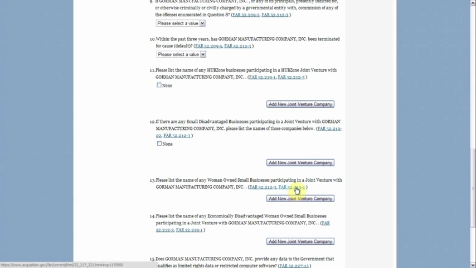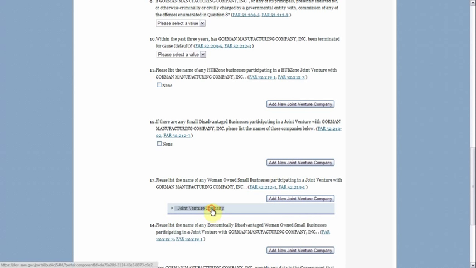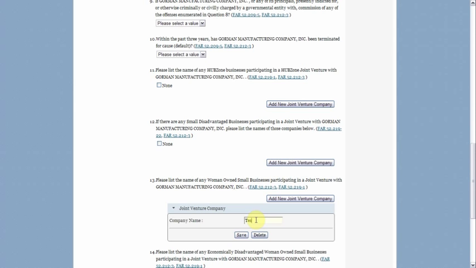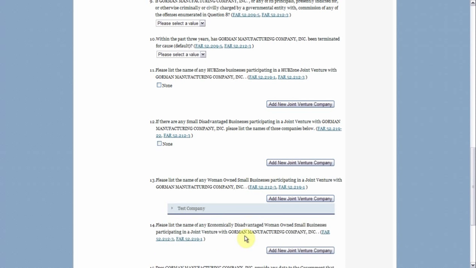If you had identified your entity as a women-owned small business joint venture in the core data section, you must provide the company name for the joint venture for question 13. Similarly, you will only be able to provide additional information for question 14 if you had indicated that your entity was Economically Disadvantaged Women-Owned Small Business Joint Venture.